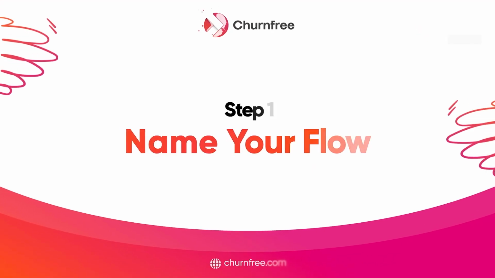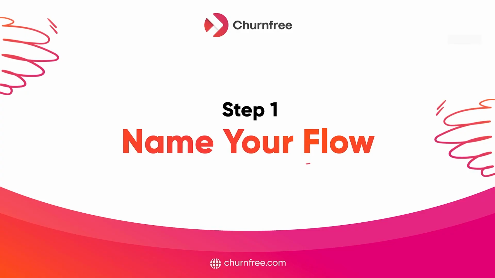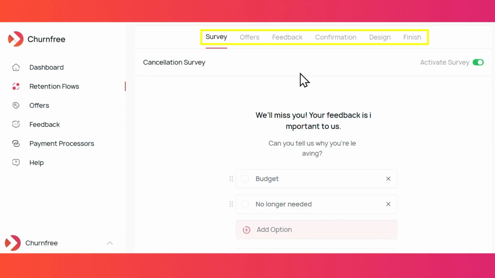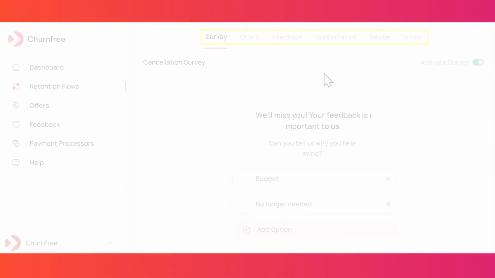Step 1. Name your flow. Give your flow a name. This is just for your own reference. Something like Main Cancel Flow or Discount Retention Flow. Whatever keeps you organized. You'll see 6 tabs in the Flow Builder: Survey, Offers, Feedback, Confirmation, Design, and Finish. We'll walk through each one.